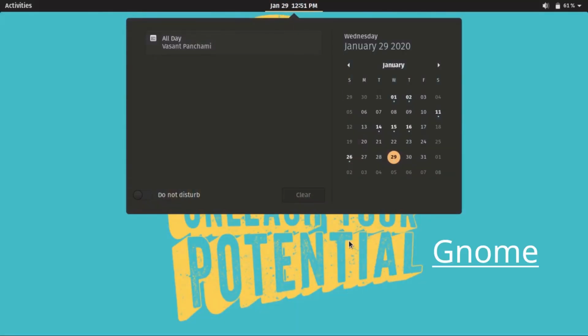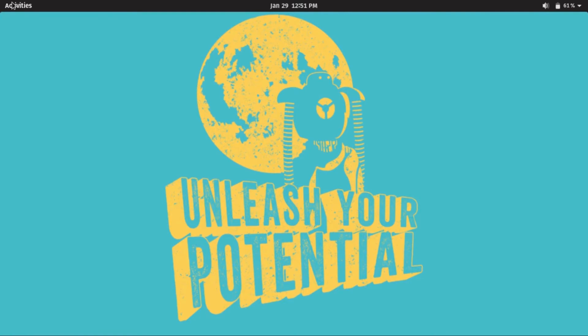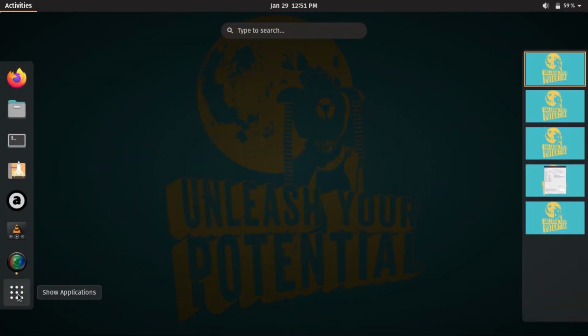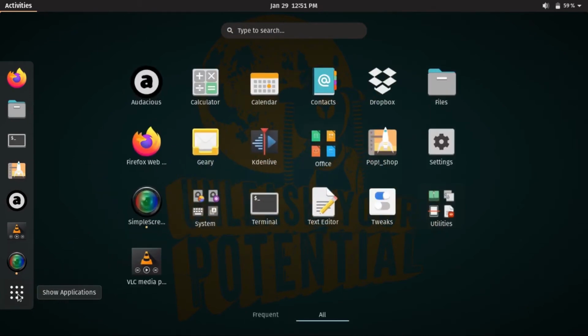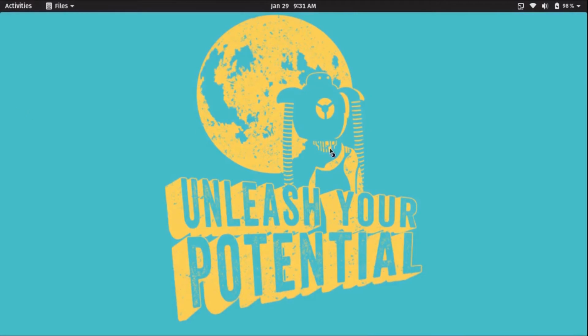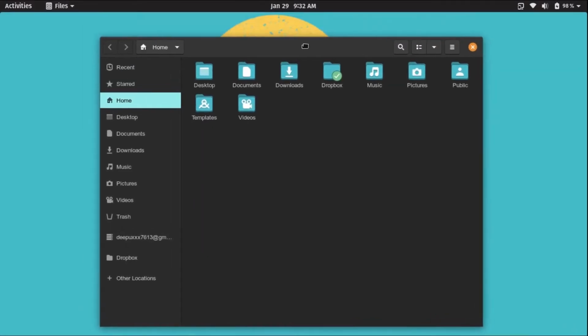Starting off with GNOME, undoubtedly the most popular desktop environment. It has a very different look and feel from what you're used to. It is geared towards productivity, and its functionality can be greatly enhanced through the use of GNOME extensions. But it is not as customizable as something like KDE, for instance.